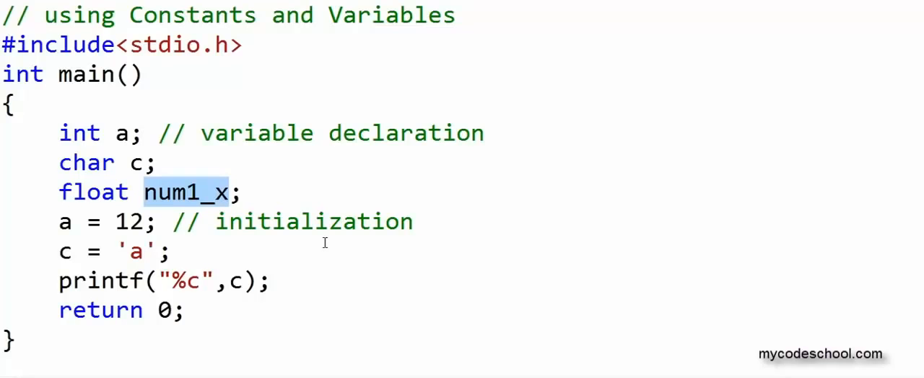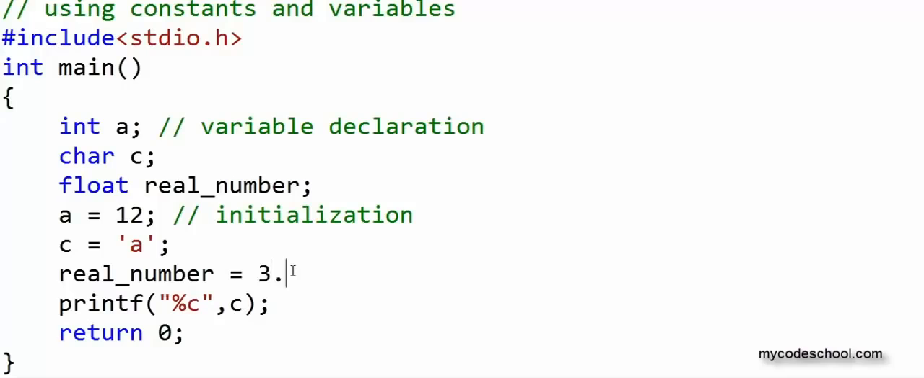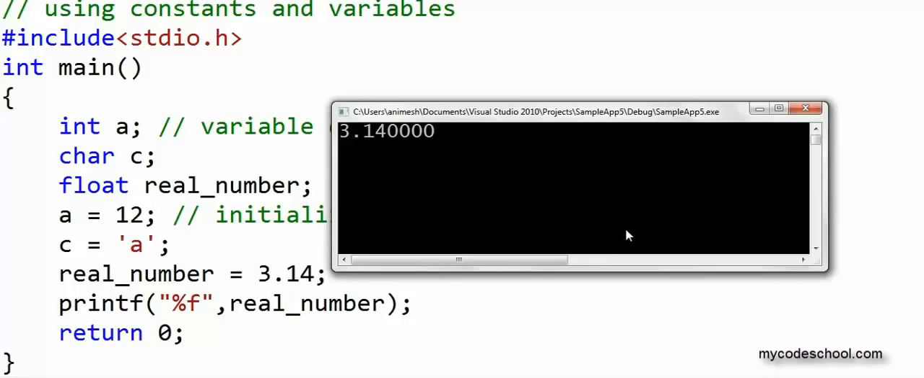Keywords are supposed to be used for a specific purpose in a program. Like break is a keyword, so you cannot have a variable named break. I will name this variable real_number. There can be no space in a variable name, so the underscore character can help bridge two words. We can initialize this variable with a constant of type float, and to print the value in this variable we need to say %f, and then we need to give the name of the variable as the second argument. When I'm running this, as you can see, this real number is getting printed.